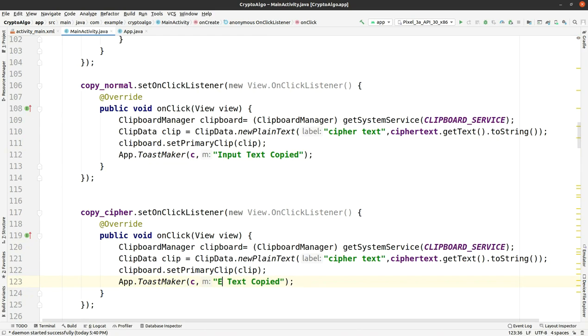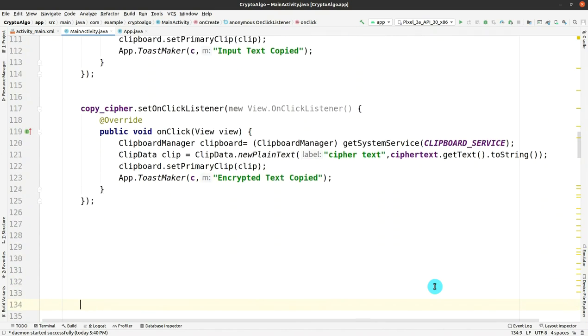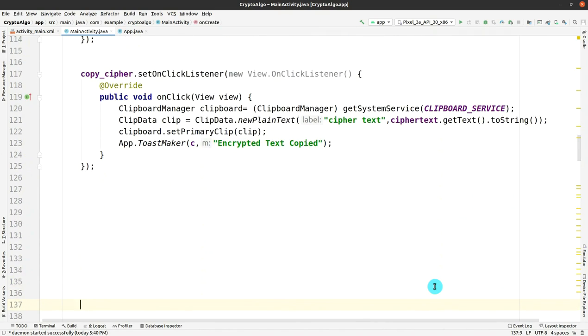Okay, so copy normal and copy cipher is done. Copy cipher is used for copying that encrypted text, and copy normal is used for copying your decrypted text or the normal text. Okay, so these two set on click listeners are done, and now we are with the delete.